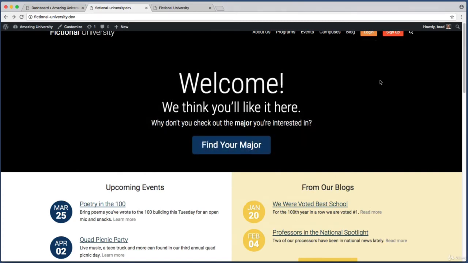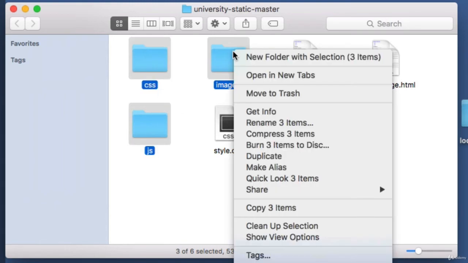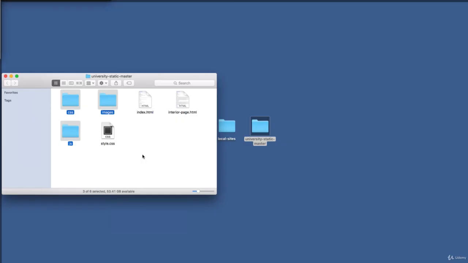So all we need to do is look within the new folder that we downloaded at the beginning of this lesson, and we need to copy or move this images folder into our WordPress theme folder. And while we're at it, I also want you to copy over this CSS folder and this JS or JavaScript folder. So you should be able to just click on one folder and then hold down the Command key on Mac or the Control key on Windows, and then just click on the other folders that you want. Then right-click and choose Copy, and then we're just going to paste them into the WordPress theme folder.